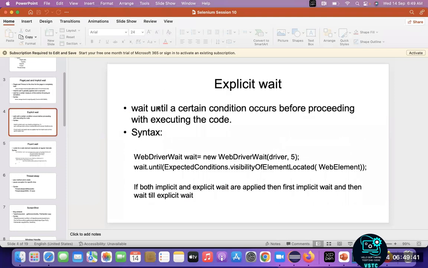Now, when you come to the explicit wait, wait until a certain condition occurs before proceeding with execution of the code. Okay, and this is the syntax. We have seen this one in this example. If both implicit and explicit wait are applied, then first it waits for the implicit time period, and then waits till the explicit wait. But generally we don't prefer to use two waits on a particular web element. But in case that particular instruction is taking more time and it is not working, then only we go with explicit wait.